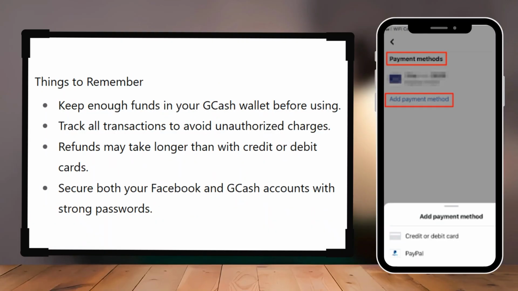Keep enough funds in your GCash wallet before using it. Track all transactions to avoid unauthorized charges. Refunds may take longer than with credit or debit cards. Secure both your Facebook and GCash accounts with strong passwords.